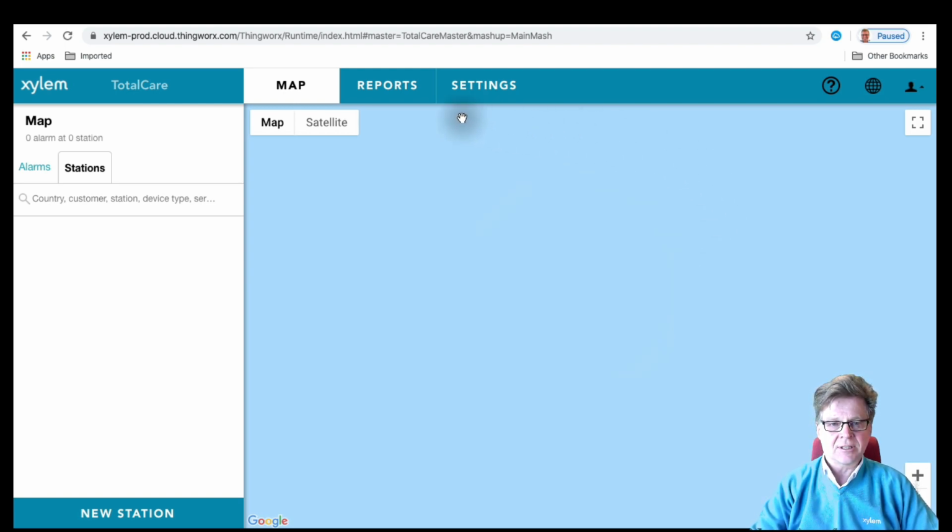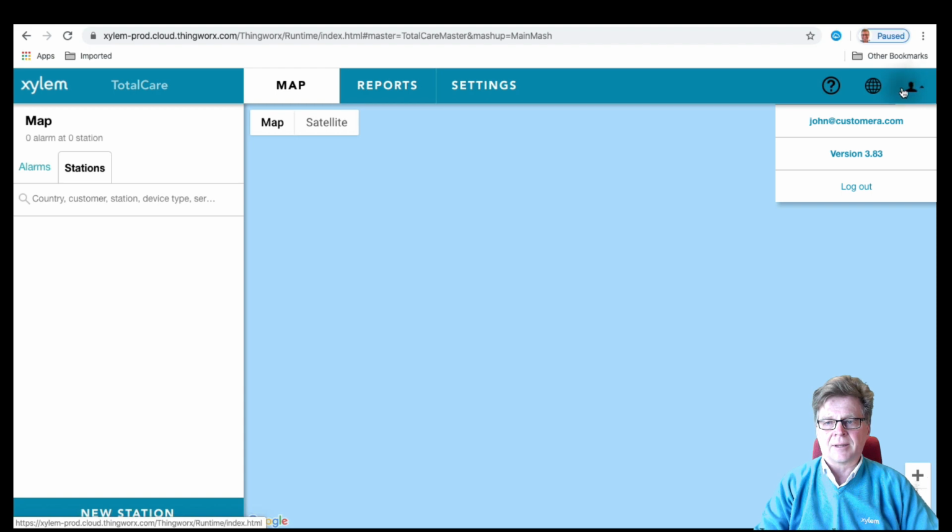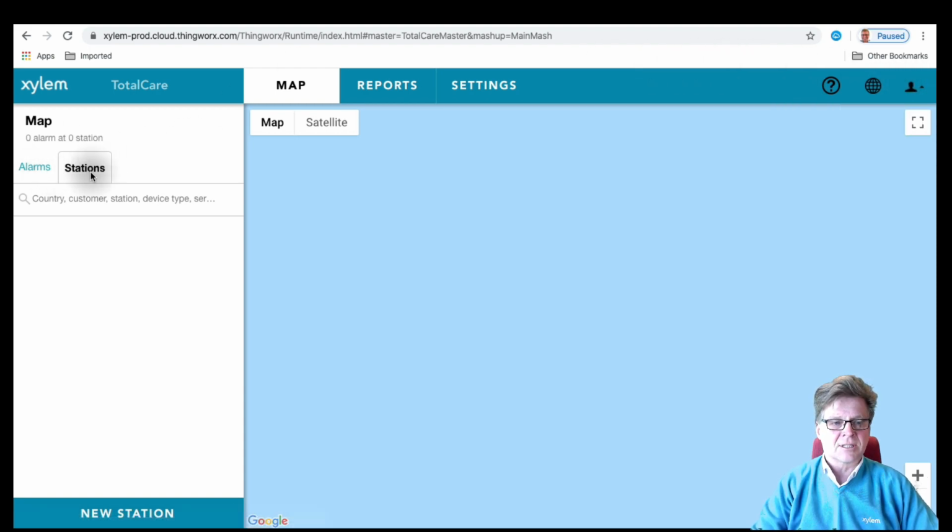We got the screen. Here it is with the Google Chrome. You can see the Google map in the background, and this will eventually be filled with a map of your pumping station's location. We see that we have ticked the map, and we got reports, we got settings, and we also got some information help and changing the language over here, and letting you also log out from the system here. And then alarms and stations.